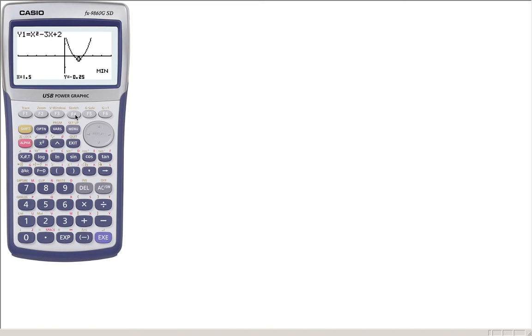Okay, so let us exit gsolve. Let's say you want to find the y-intercept. So where does this particular graph intersect the y-axis? So when you press y-intercept, you will get it. So when x is 0, y is 2. So the y-intercept is 2. Again, very simple. Exit.